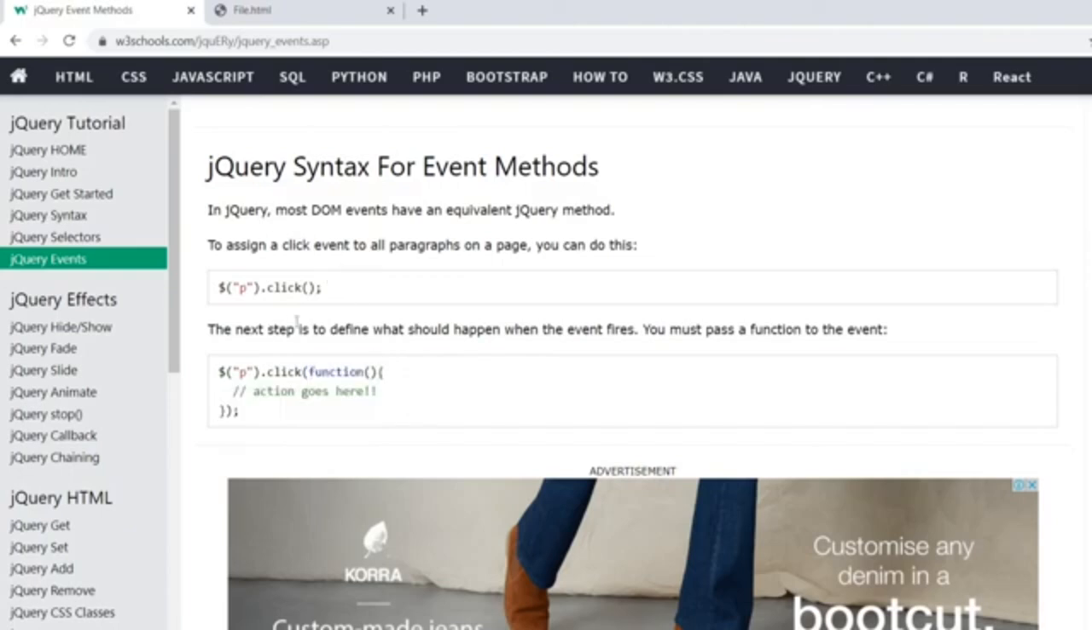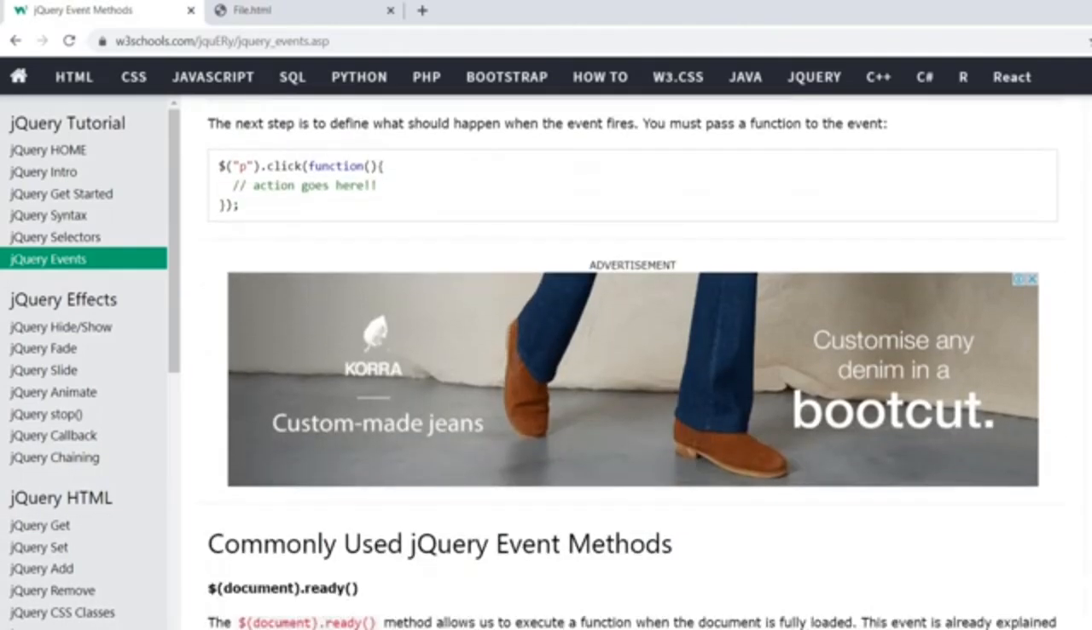When you give any event, what you are going to perform when that particular event is fired should be included in a function that must be passed to the event. Click is the event here. We should define what should be done when the event is fired. You must pass a function to that event. This you have to remember: that is the syntax for the event method. You write a method or function for that particular event, like the click event.